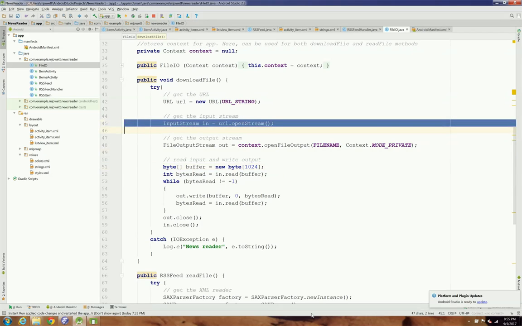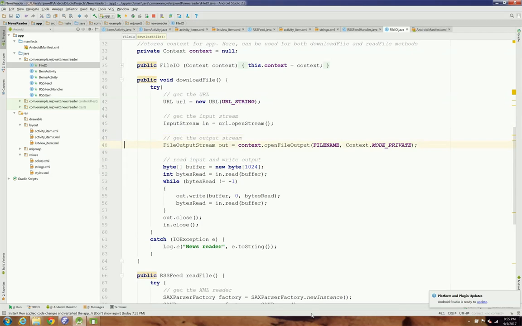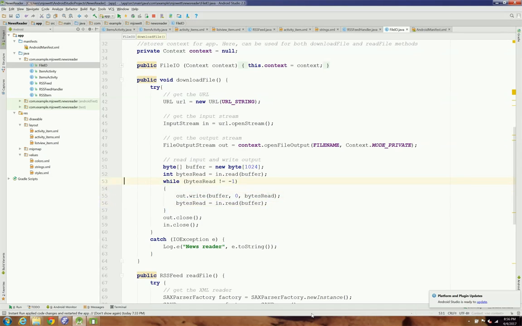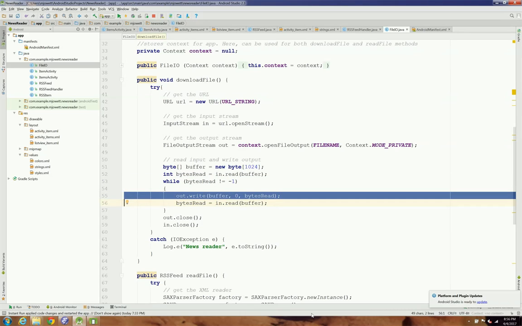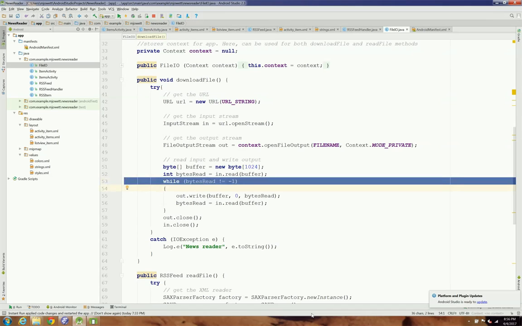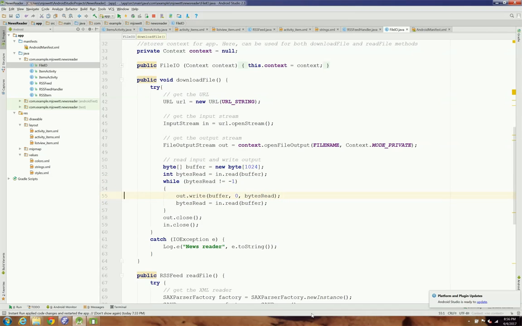And then we're going to use the input stream. Here's the in variable. Here's the file output stream. So here's the input stream. Here's the file output stream. So we're going to read that, and while it's not -1, it's going to go to the output, the file output stream, and then next it's going to read another value. So while the bytes read is not -1, in other words, there's still data coming in, it's going to write it to the output stream.